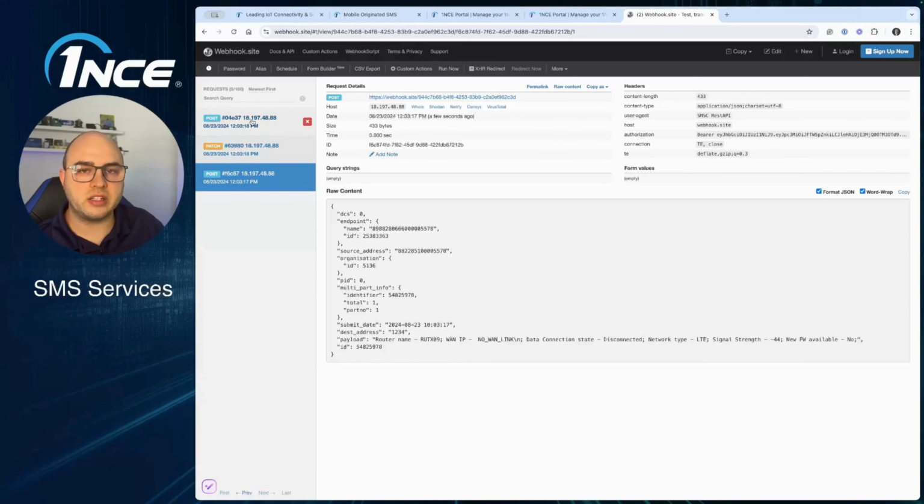So let's start with the first message. This message is the SMS which was sent from our IoT device to our platform, and we are seeing the payload which we saw also in the customer portal.